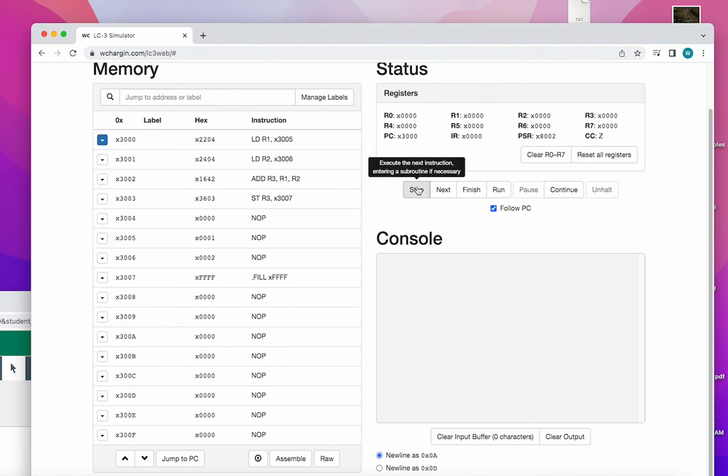So I can come here and I can single step it. And you can see R1 has a 1 in it. And now you can see that R2 has a 2 in it. And now you can see that R3 has a 3 in it. And I come over here and I step, and you can see if I go down to 3007, the number 3 has been stored there. That's one way that I can do this.